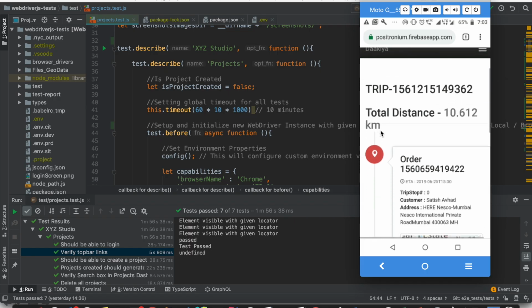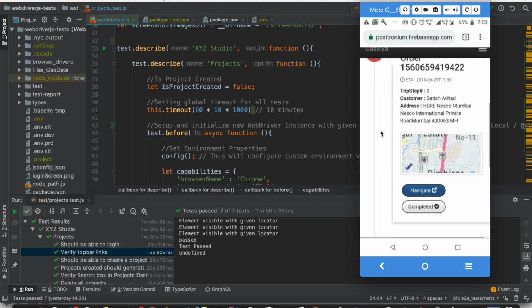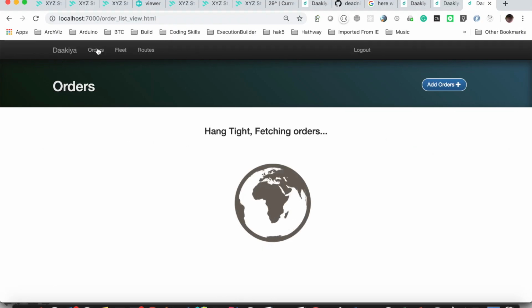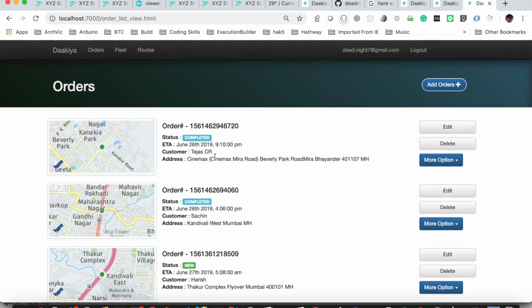Back to delivering trips. Once the orders are delivered, the delivery boy can mark these orders as delivered. Once these orders are delivered, the order list view shows them as completed.